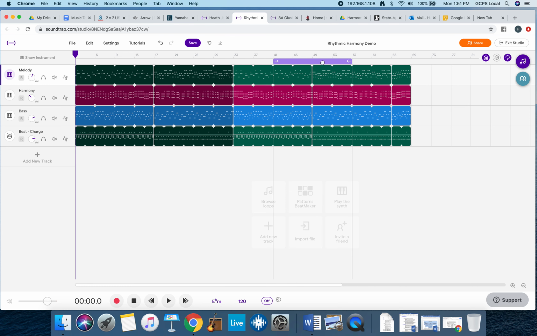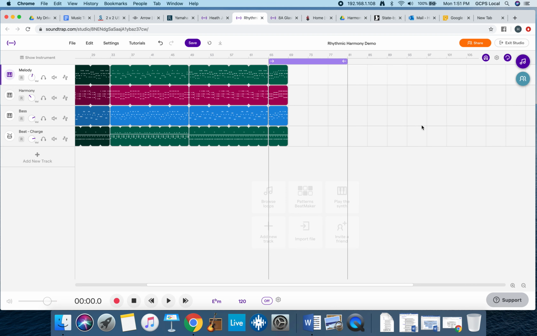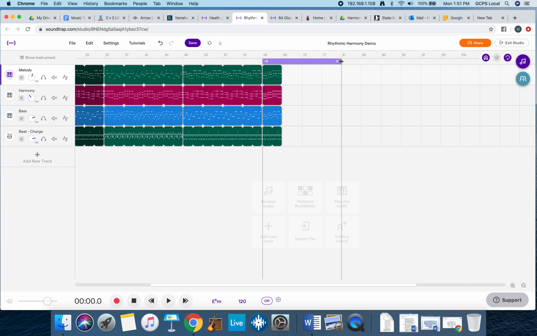What comes next is going to be the break. And the break section is typically shorter than the verse or the chorus. So instead of repeating this phrase 4 times, I'm only going to repeat it 2 times. The last part of the song is to take the chorus and repeat it 2 more times.